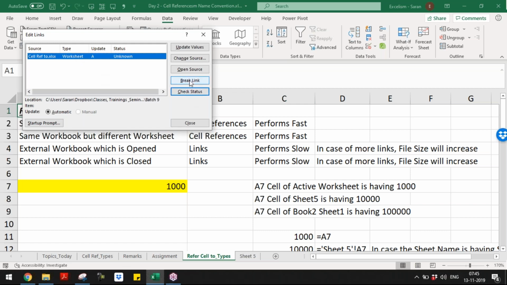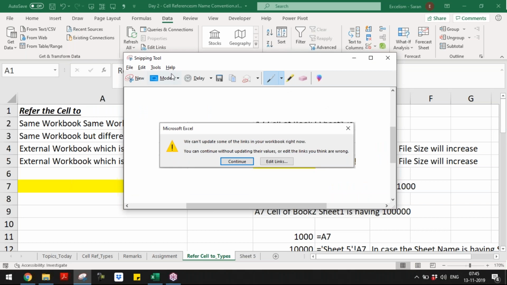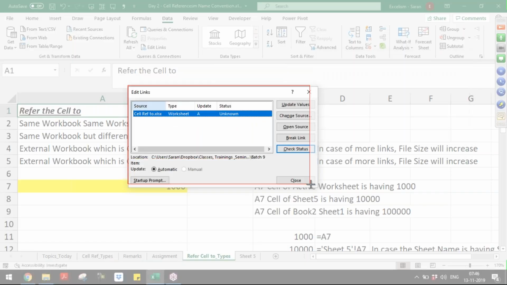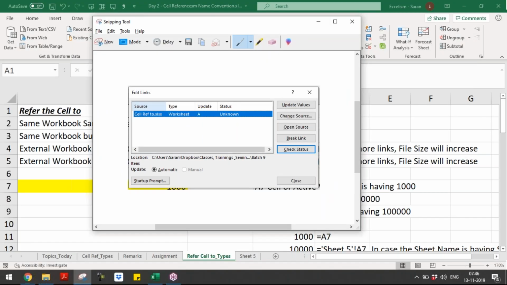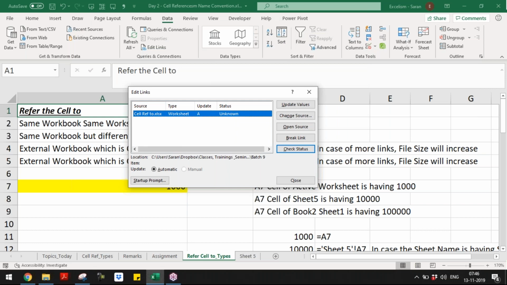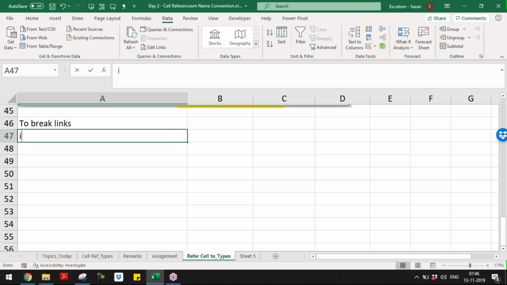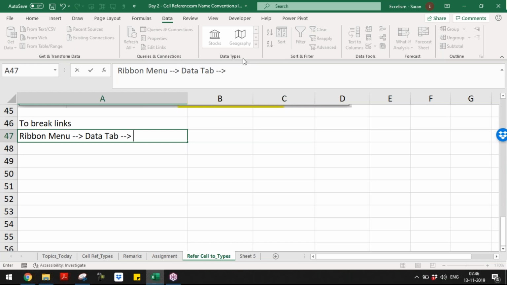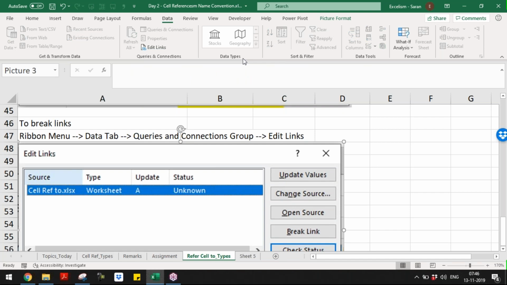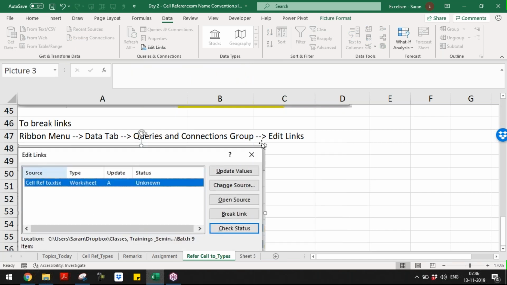Once you click break link, you must be very careful, so that the references will disappear and only values will be there. What is that navigation? Ribbon menu, in the data tab. This is what we call the queries and connections group, and edit links. Once you click it, you will get this pop-up. Then once you click break link, everything will be visible.